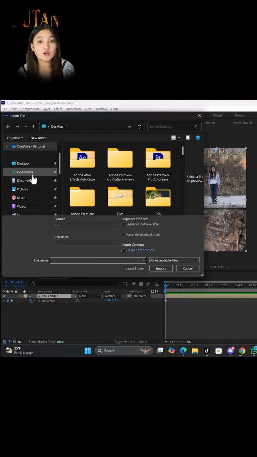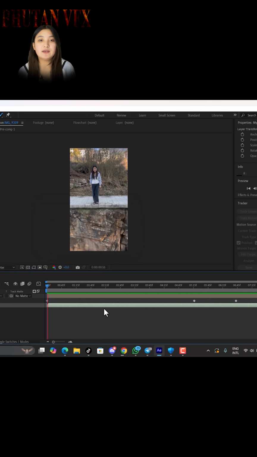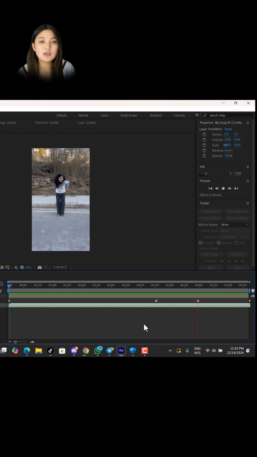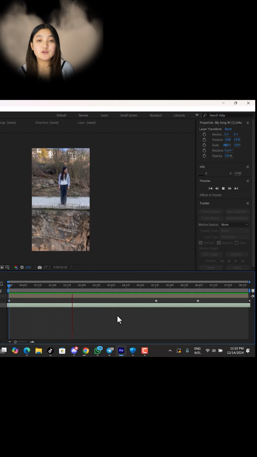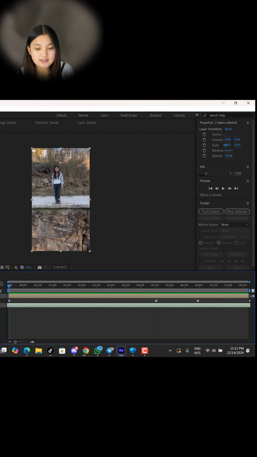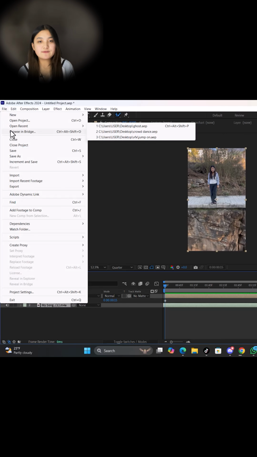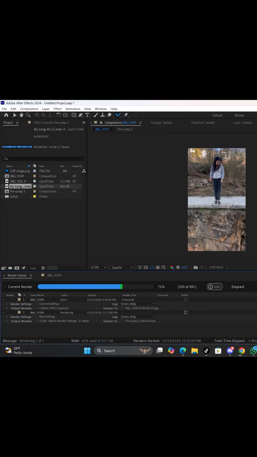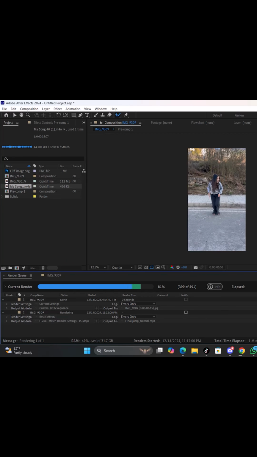Add background music: import your audio file and drag it into the timeline. Adjust the music to match the video smoothly. And lastly, that's it. Our fake cliff jump video is ready. Let's watch it together.